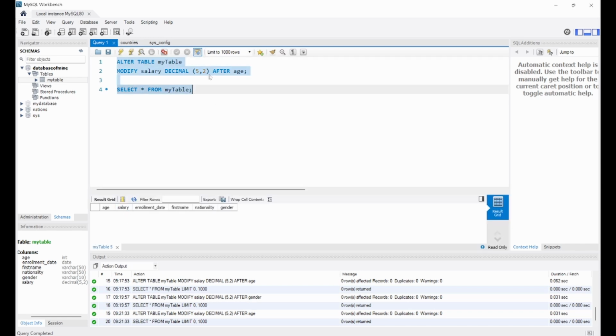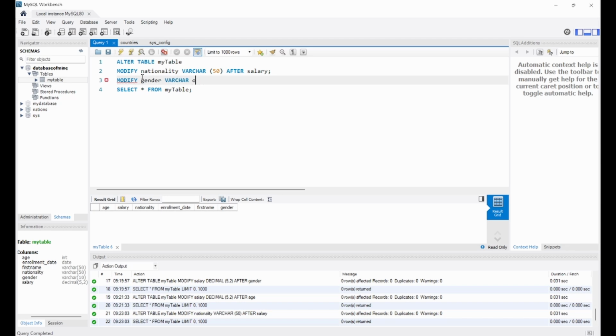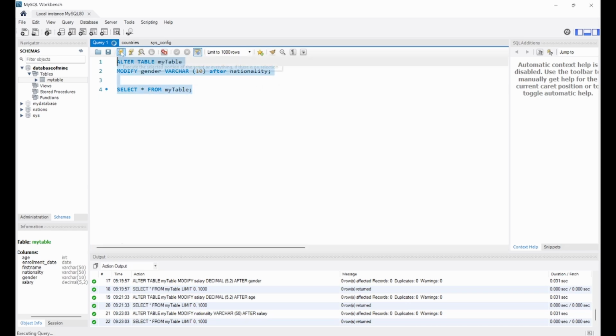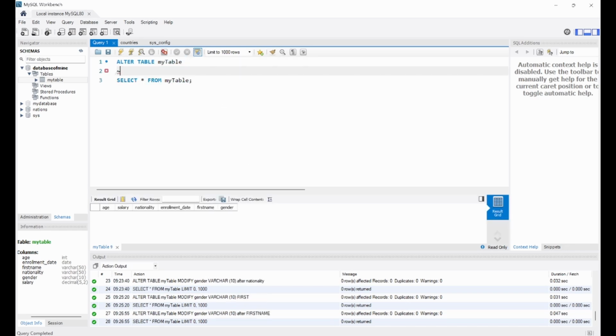And it moved. Now we can go ahead and get to the other headers that we want to move. To move more than one header, I'm going to move nationality, and nationality in this case is a varchar. So nationality has a varchar 50, and we're going to move that after salary. Go ahead and put gender. And there we go.